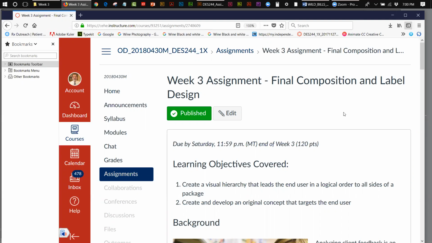We have tonight and tomorrow night. More than likely tomorrow night I'm going to deal with the label design, and we'll probably do a little bit more work on the final composition as well. What I want to do tonight, though, is go over some comments that I left in week 1 for your assignment and week 2 for your assignment.